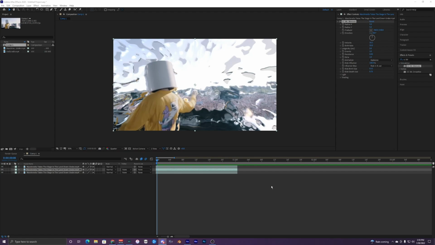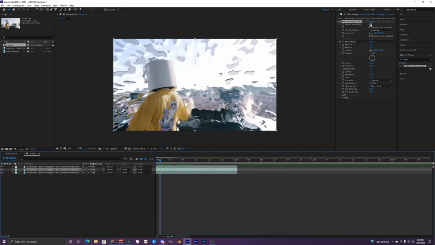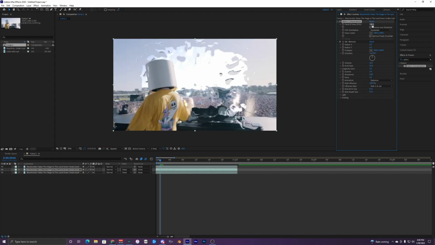So what I'm gonna do is grab this other effect called Optics, and then bring it on top of this Mercury. And then I'm going to mess with the field of view, maybe have it start out super high.